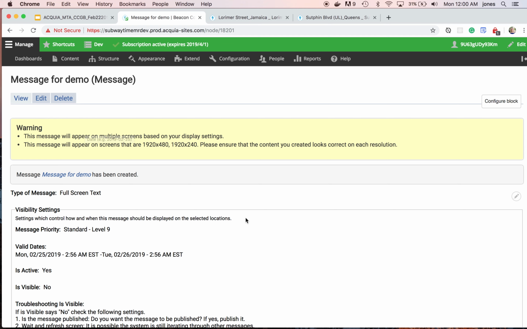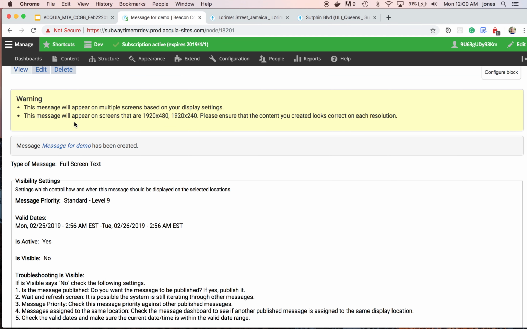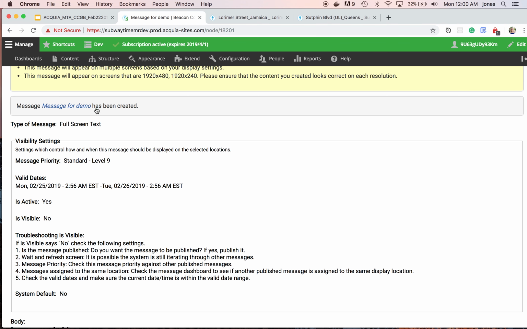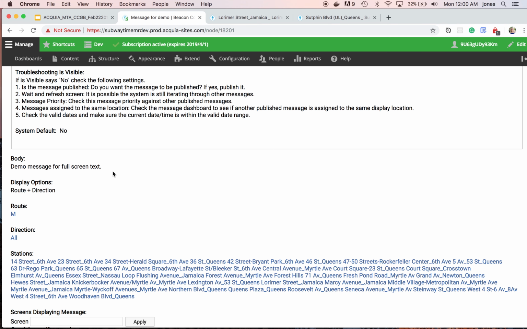Now when we save a message, we will see this up here where it says messages are going to appear on multiple screens with multiple resolutions, which is fine. Our message has been created, our type of message has been created. You can see here we have all of this valuable information.